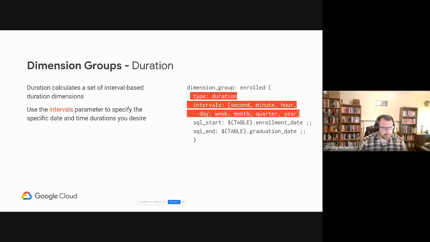I typically use days since today, just to see how far in the past a date is. So for the SQL end, I just supply the current date function, and then that will always tell me how old a date is.